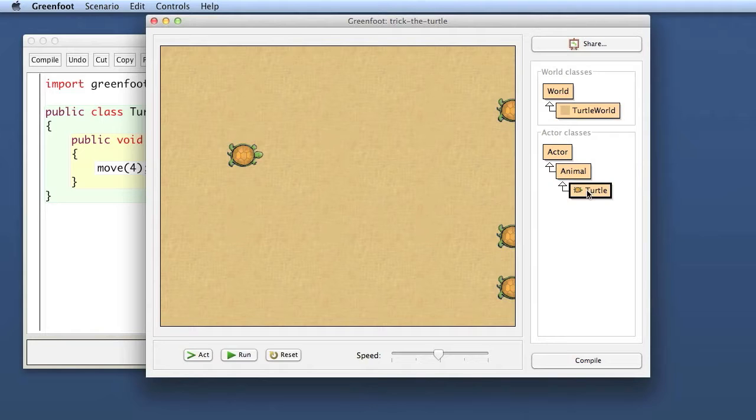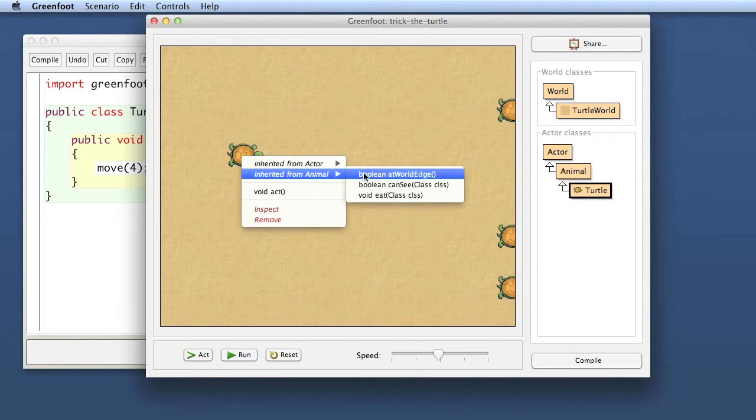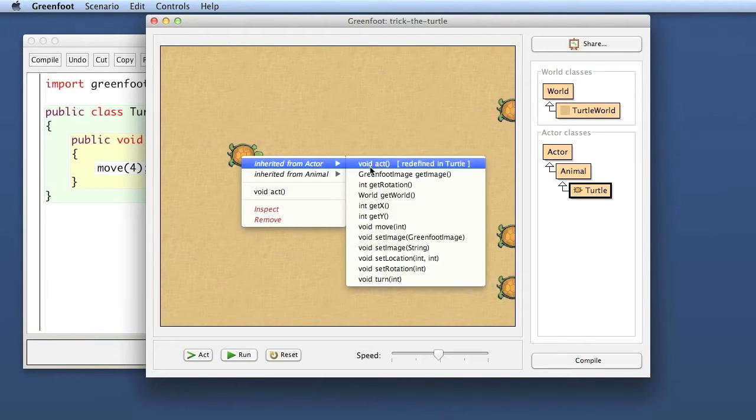In technical terms, we say that turtle inherits all the methods from animal, and the turtle inherits all the methods from actor. So that means every method that is available for actors and for animals is also available for turtle. And we can see that in the menu here. If we right-click on the turtle, we can see here there are methods here that come from the animal class, and there are methods here that come from the actor class, and I can use those to instruct my turtle. So here, for example, somewhere is the move method. There is the move method that I have just used.